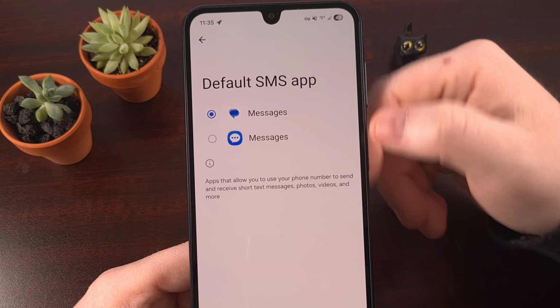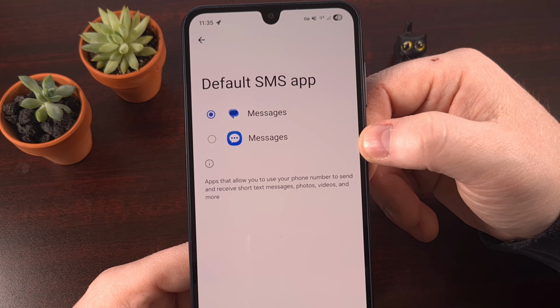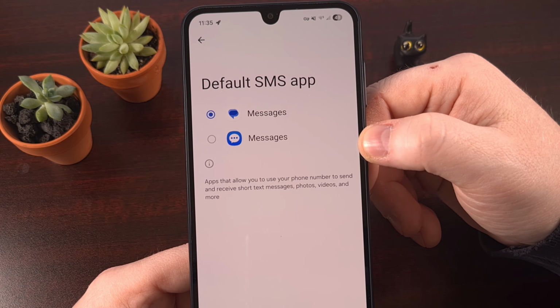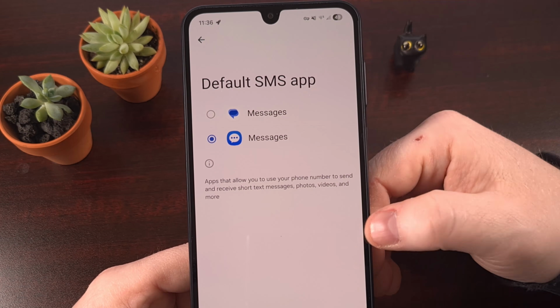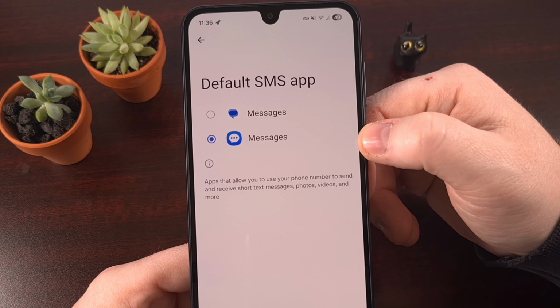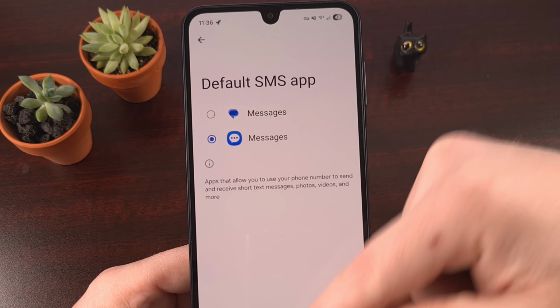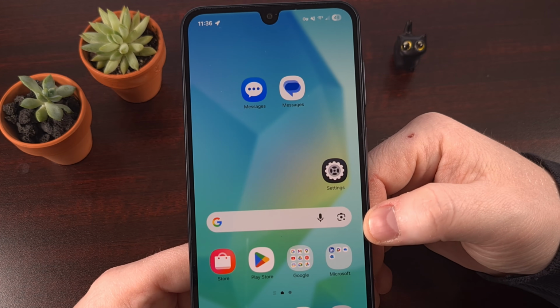And again, by default, it's set to Google Messages. But now that we have Samsung Messages installed, you'll see this appear in the list. And all you have to do is change this over so that it's using the Samsung Messages app icon that you see there. And that's all there is to it.